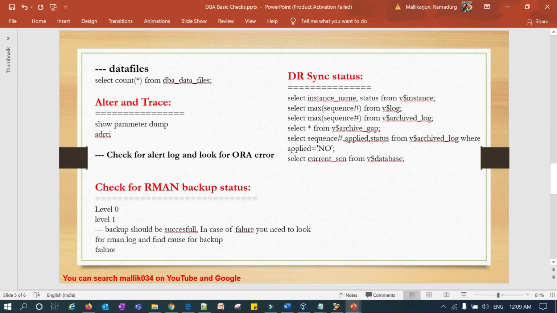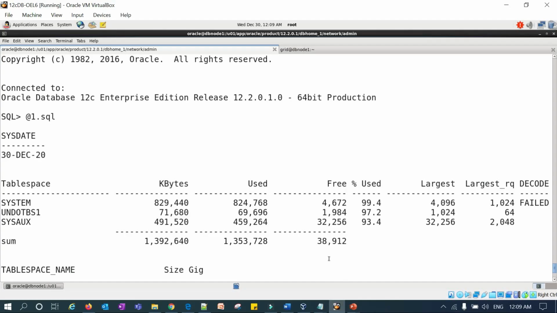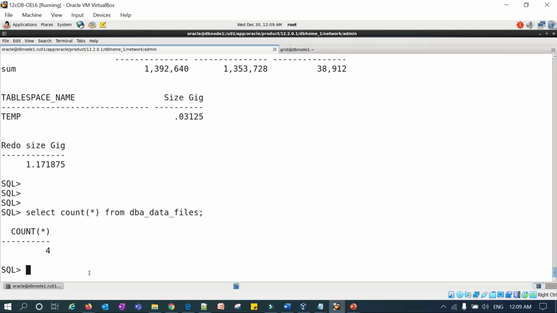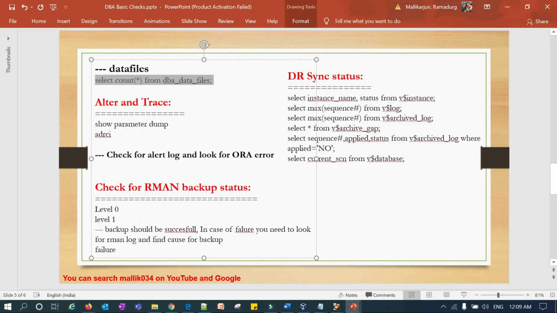And data file size, you have to monitor your data files, how many data files you are adding and how many there are. It is currently 4. On a weekly or daily basis, you have to monitor whether anybody has added any data files. And the alert log and trace files.